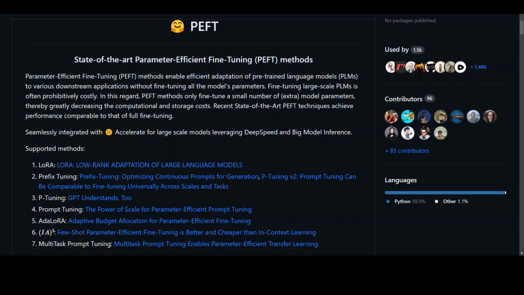And in fine tuning, state-of-the-art parameter-efficient fine-tuning methods are the norm. PEFT is short for parameter-efficient fine-tuning. These PEFT methods enable efficient adaptation of pre-trained LLMs to various applications in various domains. There are various supported methods, and one of the most popular ones is LoRA.